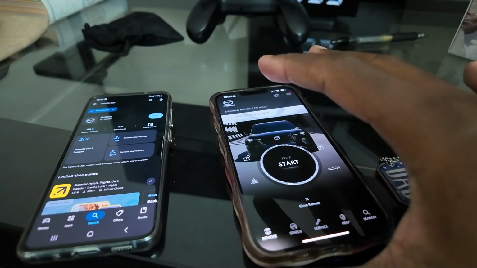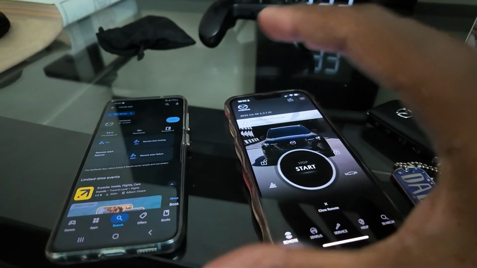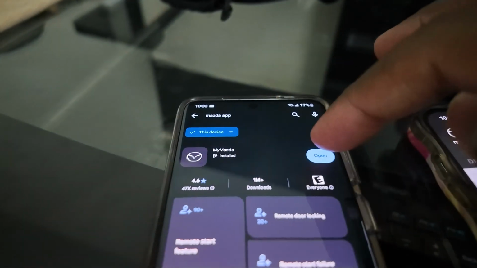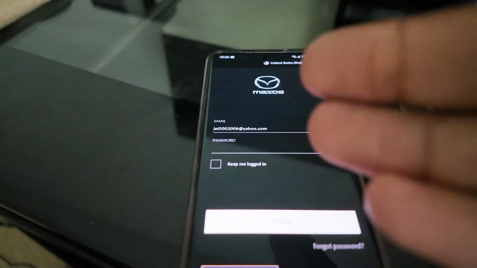Okay, so real quick, let's go over how to add a second driver to the My Mazda app so we can control the car, one car with two phones. First, the secondary phone needs to have, well, it's self-explanatory, but needs to have the Mazda app, and you need to make your own account on the second phone.